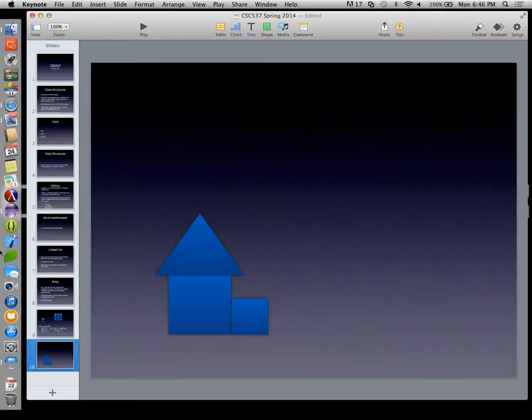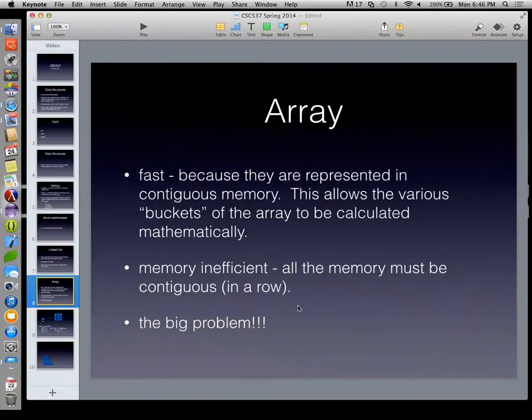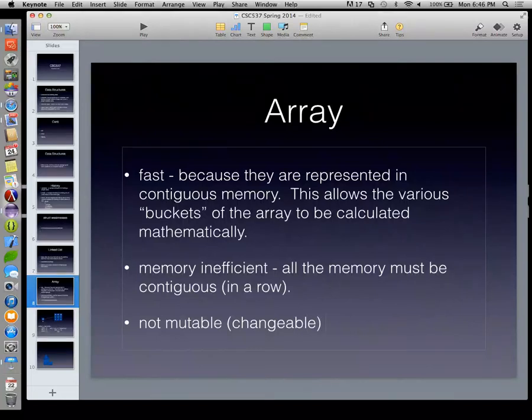The biggest problem with arrays is they are not mutable. Mutable is a fancy computer science word for changeable. That's what not mutable is. It means that we cannot change the structure. We can change the values inside of it. We can change bucket 5 to be a new value, but we can't add on additional buckets. We can't change the structure, which is problematic.